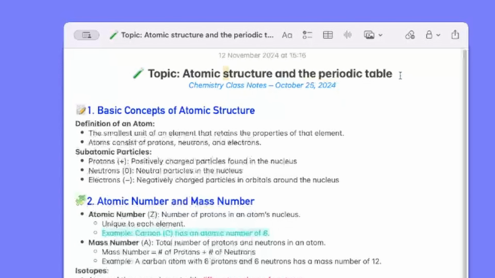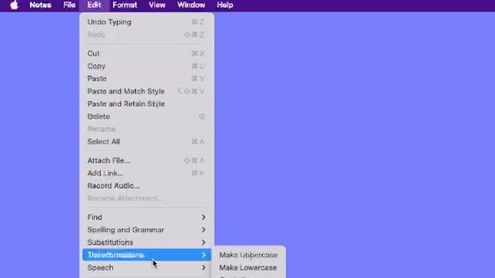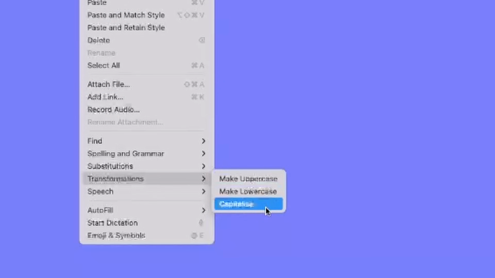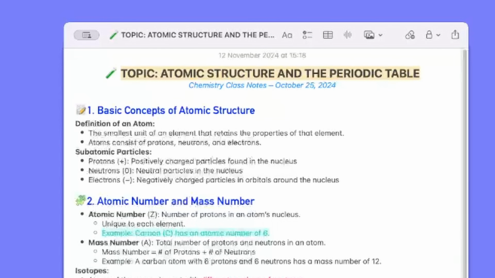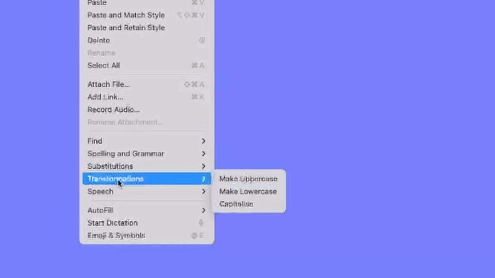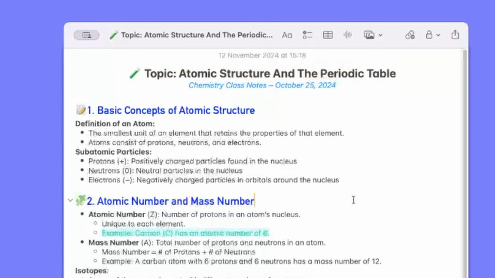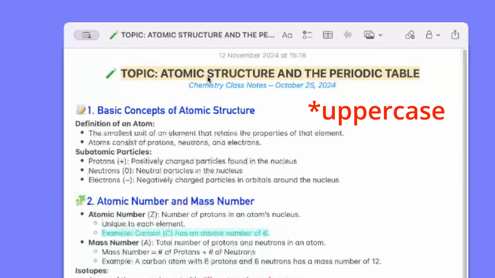I could do this manually, of course, but we don't like tedious things, so I can select the entire text. I can go into the Edit menu, Transformations, and then either make uppercase or capitalize. Let's try the uppercase option. Not bad. Let me try the capitalized option. I think I like both of them. I'm probably going to go back to the capitalized option. The same thing I could do on any other part of my content.